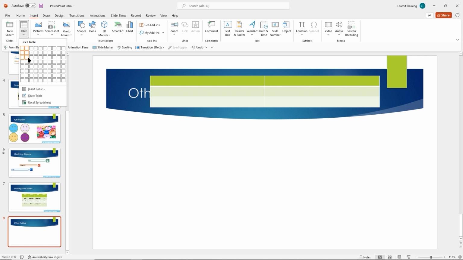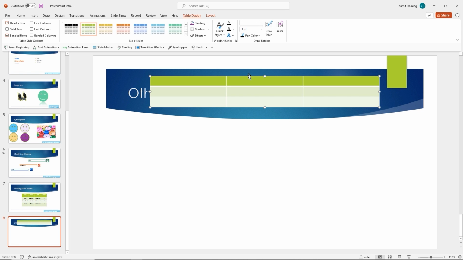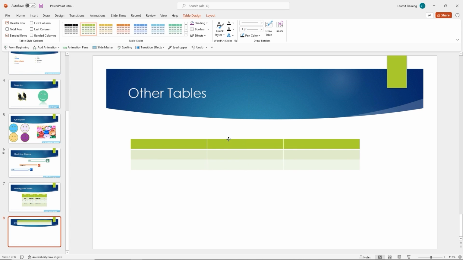So we can do a 2x3 table, a 3x3, okay? And so if I were to go ahead and create this table here, now I can just go ahead and move it around here. And one thing we did not talk about when we created our first table was just the table styles option that we have up here.